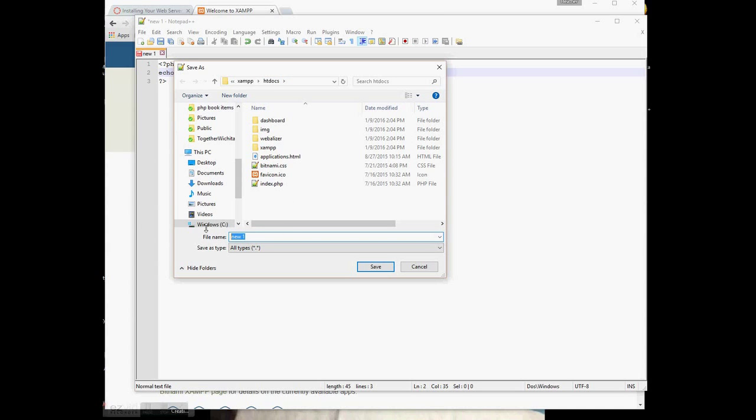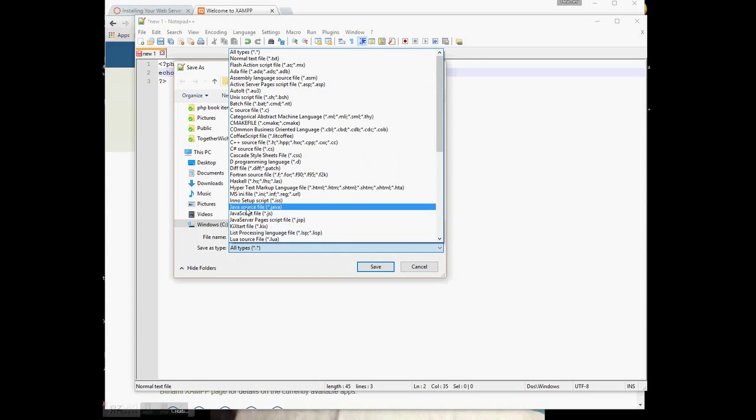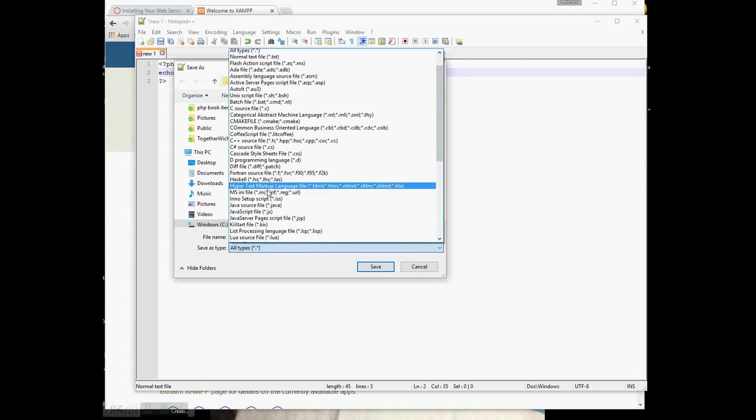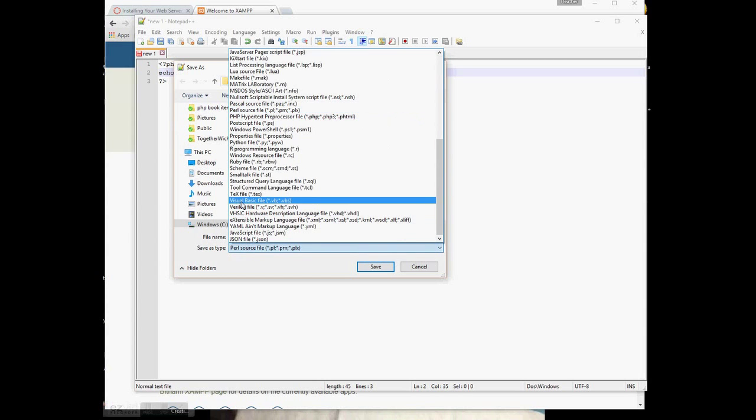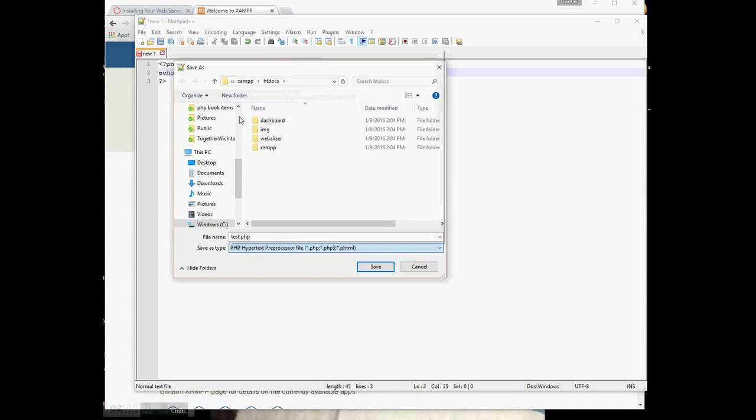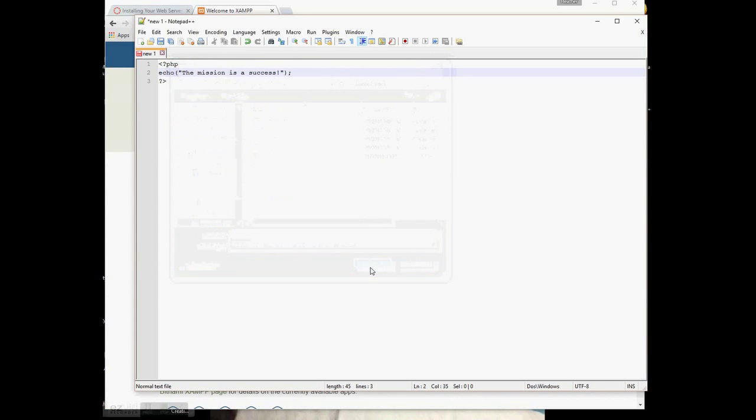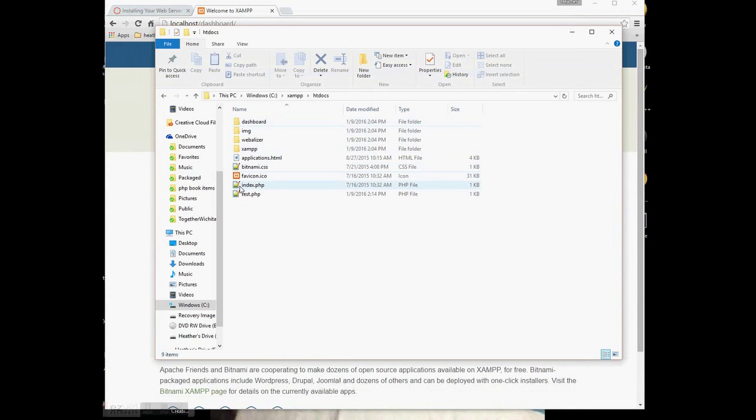Now we're going to call this test.php. Make sure that you're saving. I like to always double check just to make sure. Okay. So we've saved that, and so there's our test.php. It's inside of htdocs. Let's go ahead and minimize that.